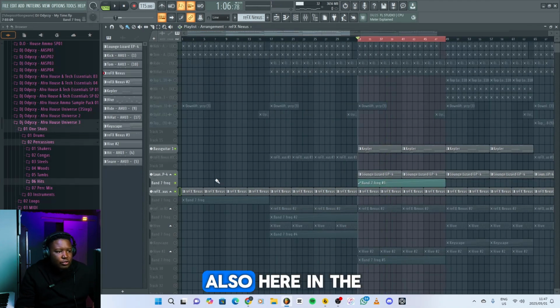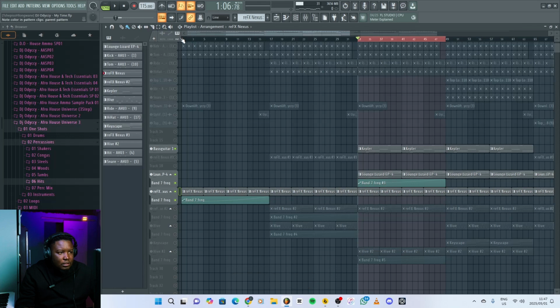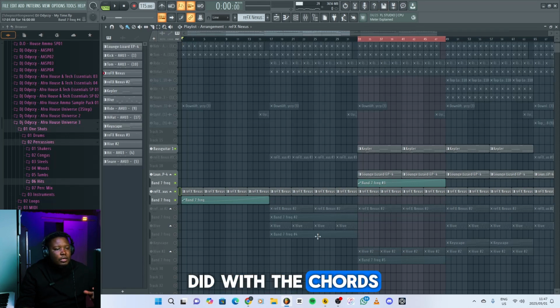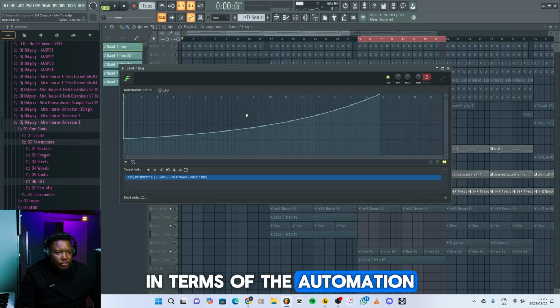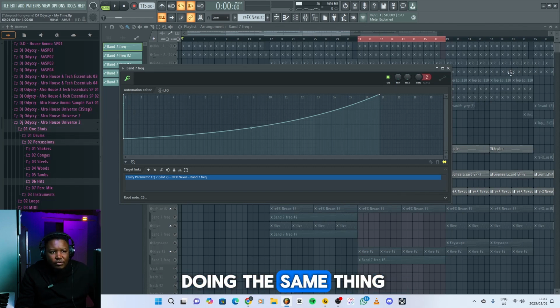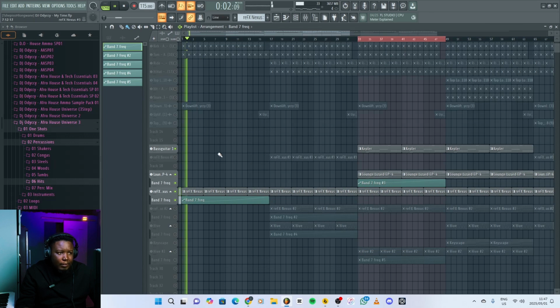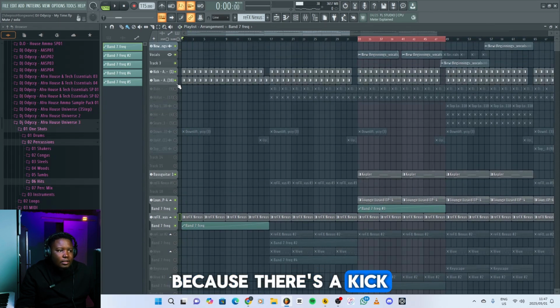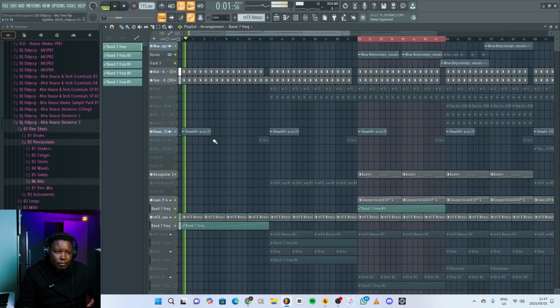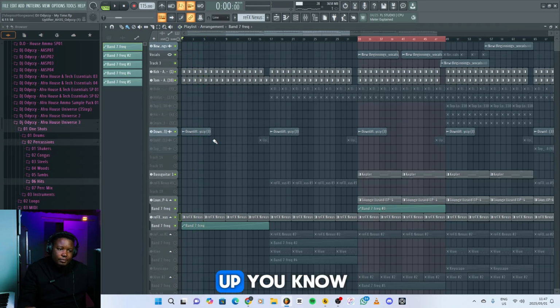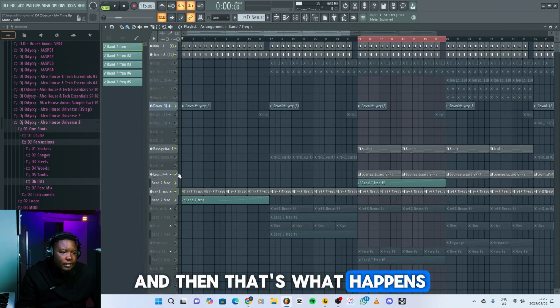And also here in the intro of it, I did the same thing that I did with the chords in terms of the automation. It's still an EQ doing the same thing, and it goes like this when it starts. Because there's a kick and a tom here, you're hearing this. And it slowly builds up, you know, and then that's what happens.